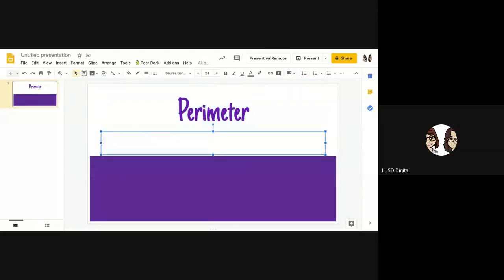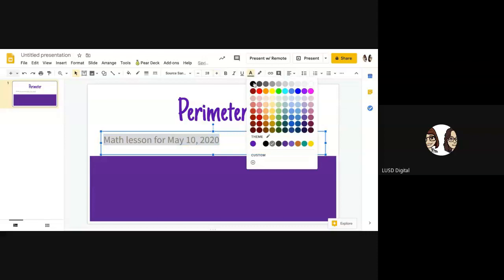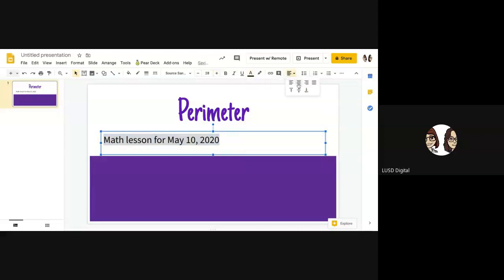I can go ahead and add a subtitle here. Maybe I'm doing this in advance for a lesson in the future. And again, I can go ahead and change all the font just like I did with the title.